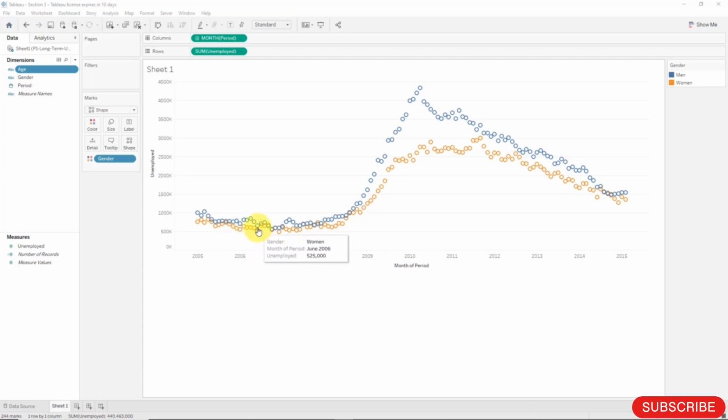And now Tableau knows that because we have this variable here, which is month of period, and because we have this dimension in our worksheet, it knows that we want to see all of the measures aggregated at the level of granularity of month plus gender.